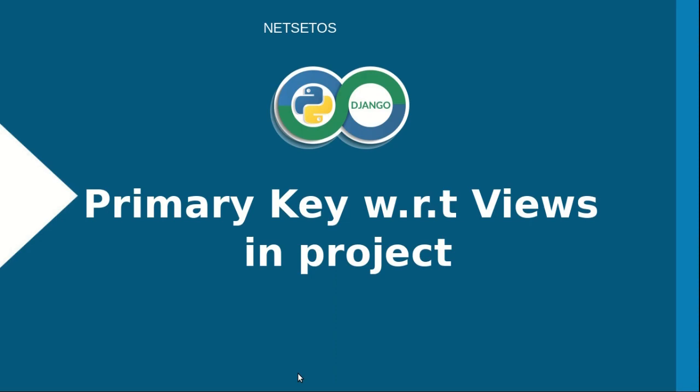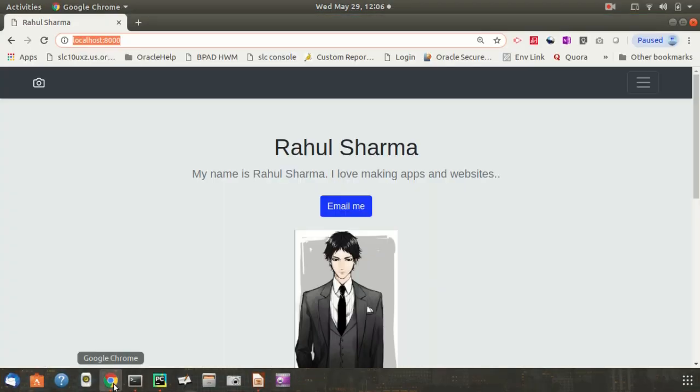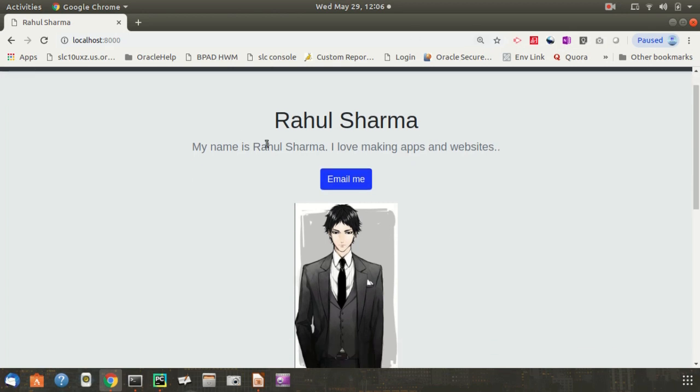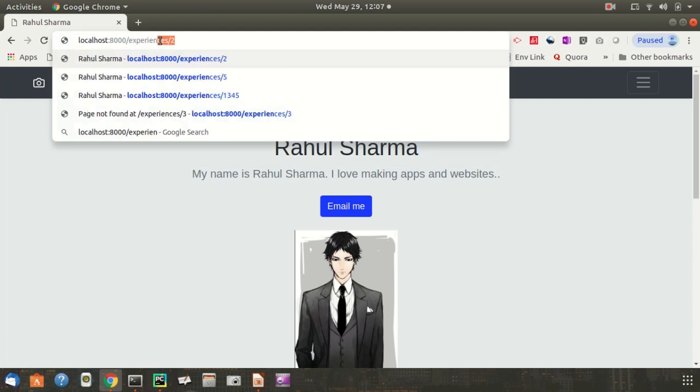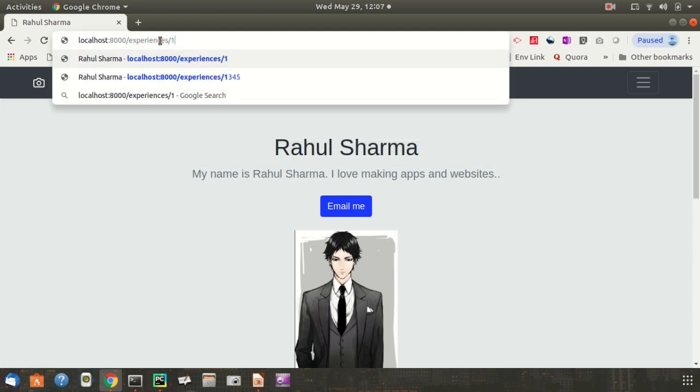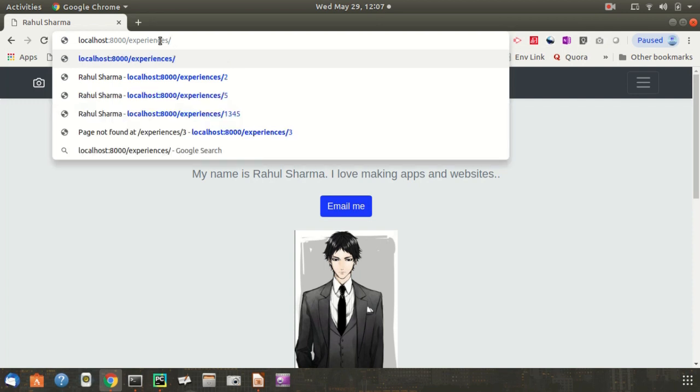Primary key with respect to views in project. Here when we come to Chrome and whenever we hit this URL, what we can see is that it ends up showing the home page, but that's not what we are looking for. We want to go to the URL slash experiences slash, and instead of 1 I should write 2, because I haven't defined one object.